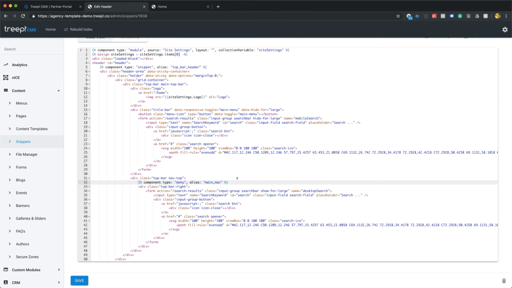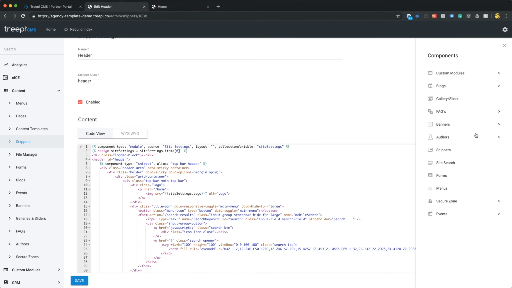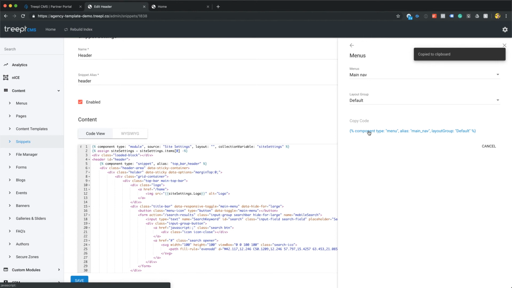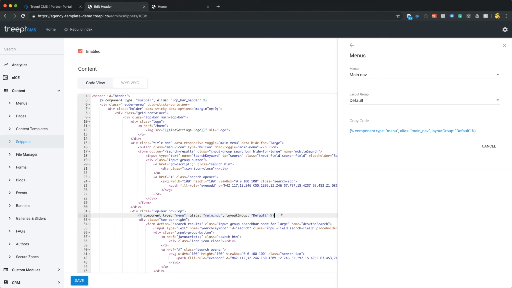If you're adding your menu to a page or a template or other layout, you can use the Components Manager here to configure your component tag. If we select Menus, choose the desired menu from the drop-down, in this case main nav, we can optionally choose which layout we want to use if we've set up additional layout groups. And then we can click on the code here to copy it to our clipboard, come down to our code, and let's say we want to place it in here, we can then paste that menu component.